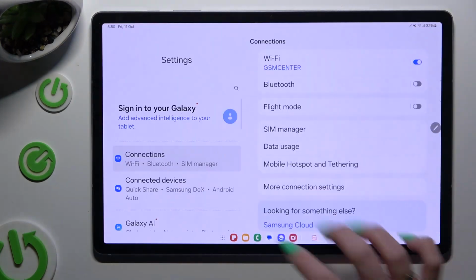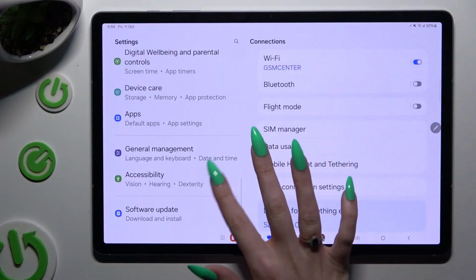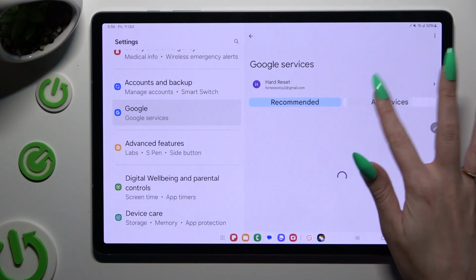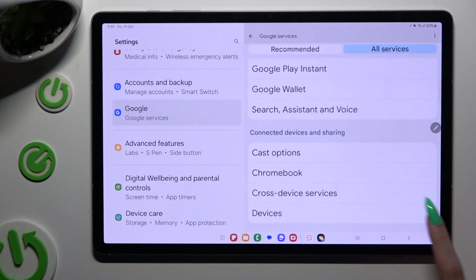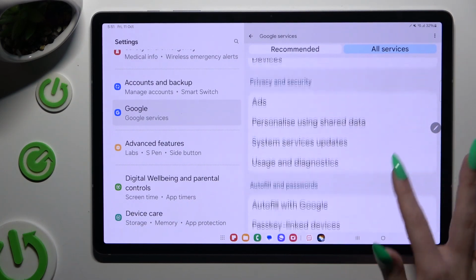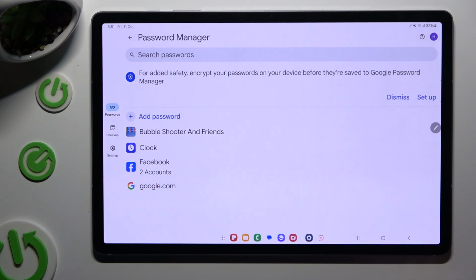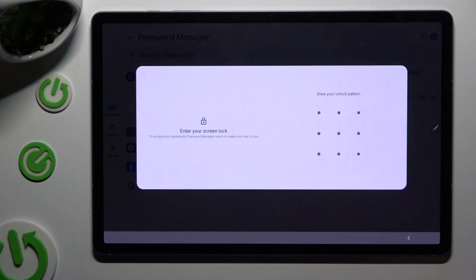Begin by going into Settings and scrolling down to hit Google. Then tap on All Services. Scroll down to access Autofill with Google. And click on Google Password Manager to select the password that you wish to edit.